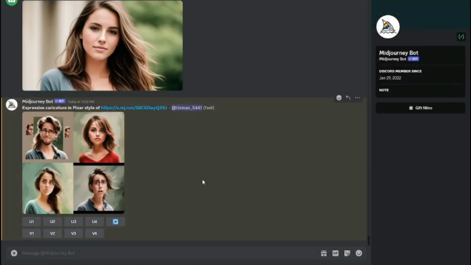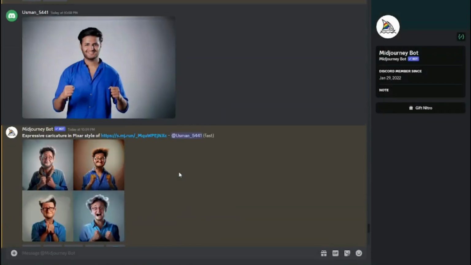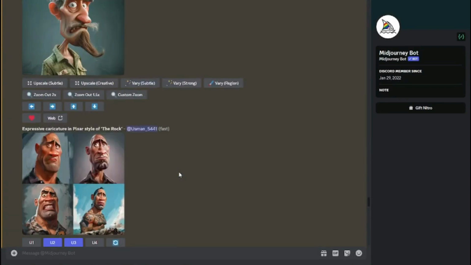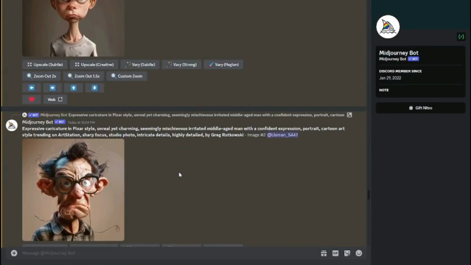So yeah, there you have it, guys. This was the exploration of how you can create caricatures in Midjourney. You can create your own, you can create your celebrities, and you can create obviously the random ones as well.